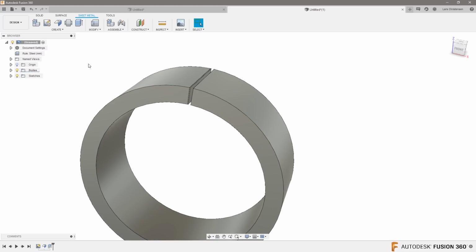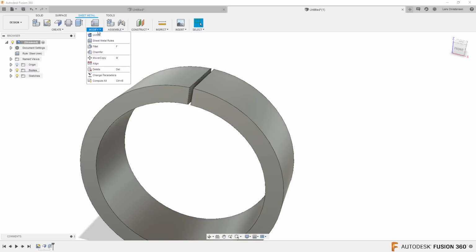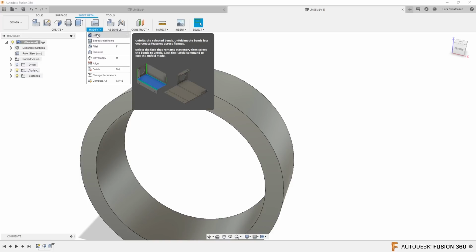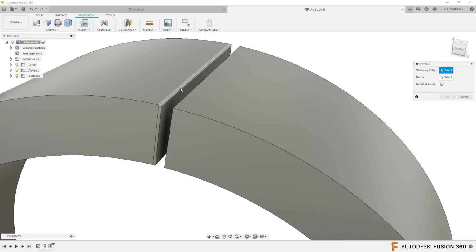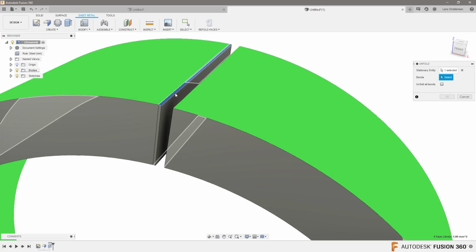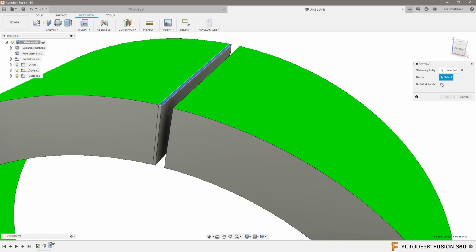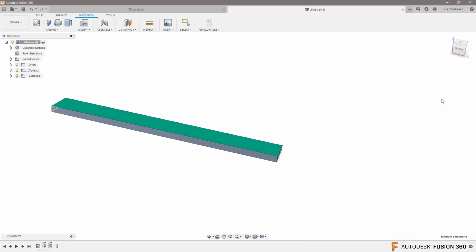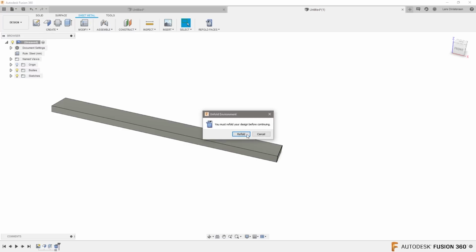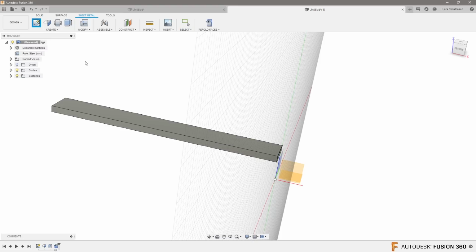But what we can do now is if we go into the modify drop down, we have an unfold. And if we select that flat little face there, and we say unfold all bends, then it becomes flat. Hit OK, and now it's flat. And notice that there is a refold button we're going to use up here in a second after we put our pattern in. So now we can pattern whatever we want.